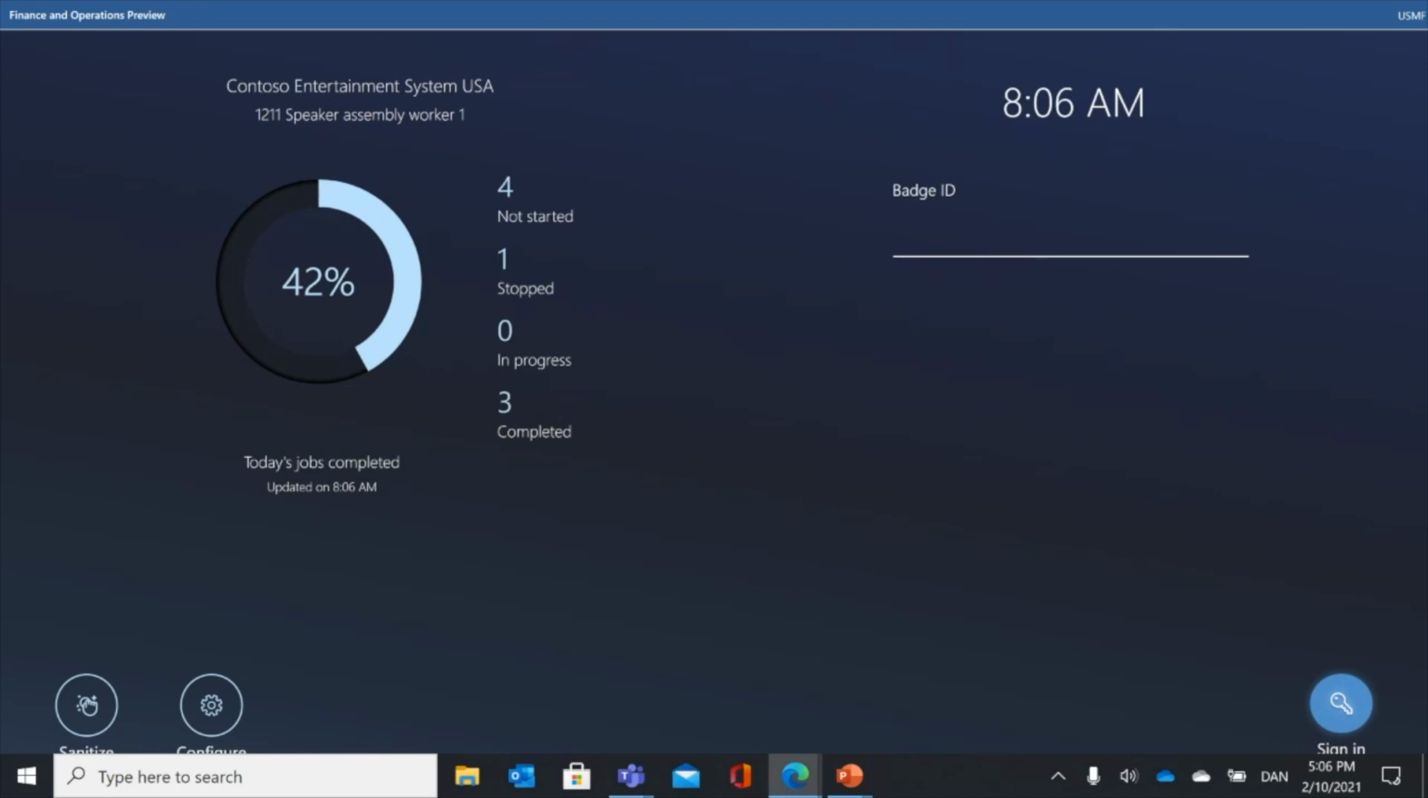So this showed you how you configure per device. What you see here is the login screen. Everywhere you set up the device, you'll see the login screen.